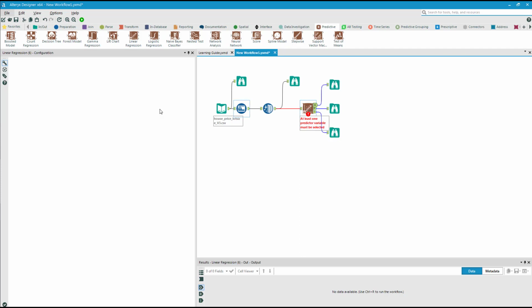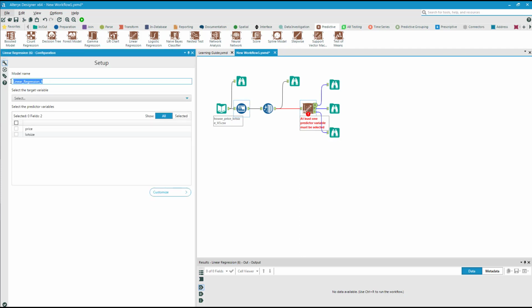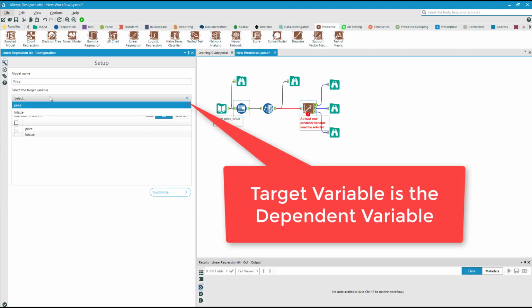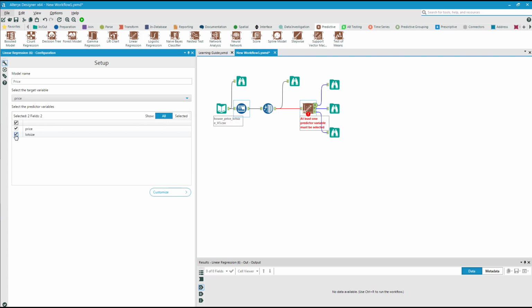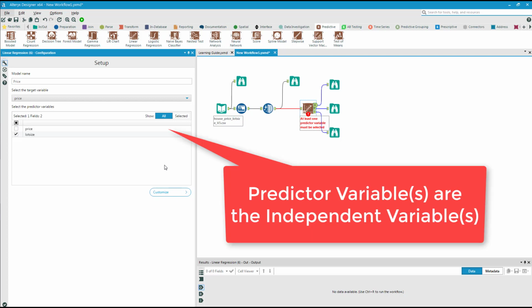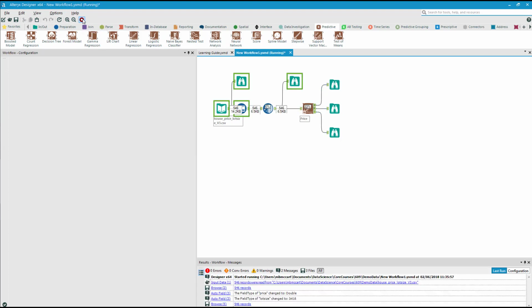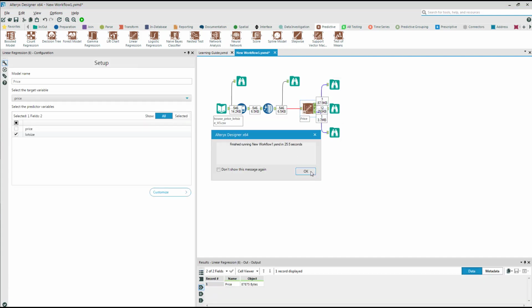Let me go and configure this. I'm going to call this price. Select the target variable as price. Select the fields. And remove price. Just have lot size. Then I'm going to run it. Took 25 seconds.